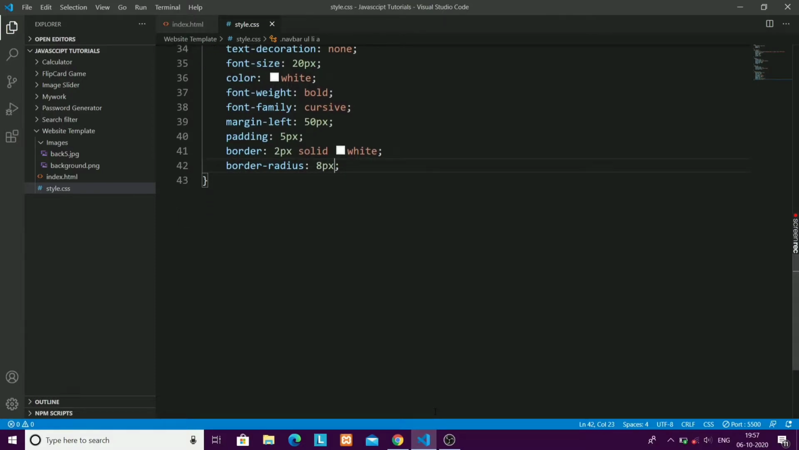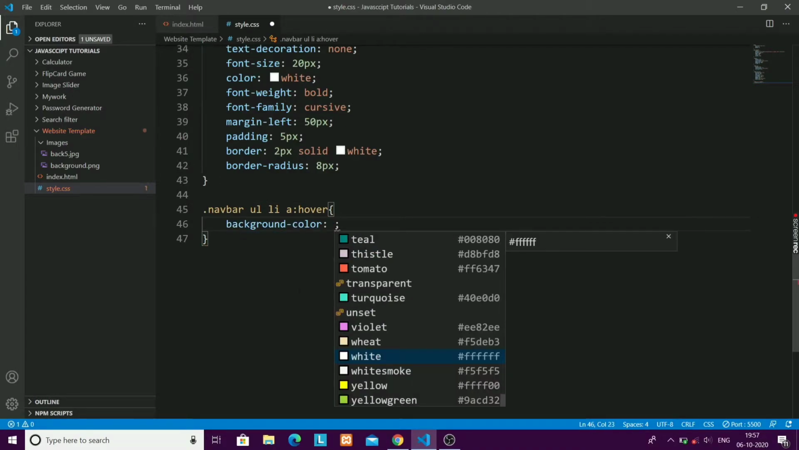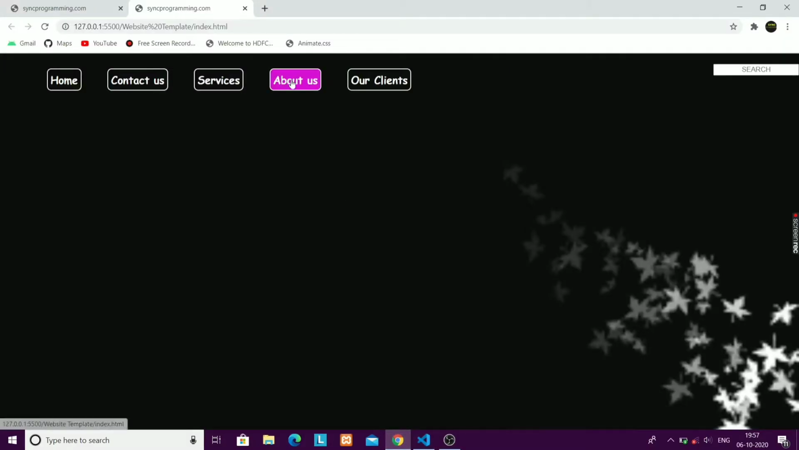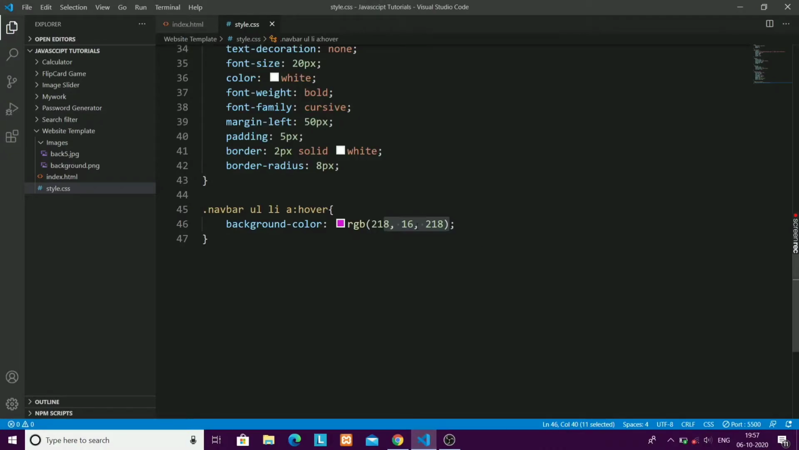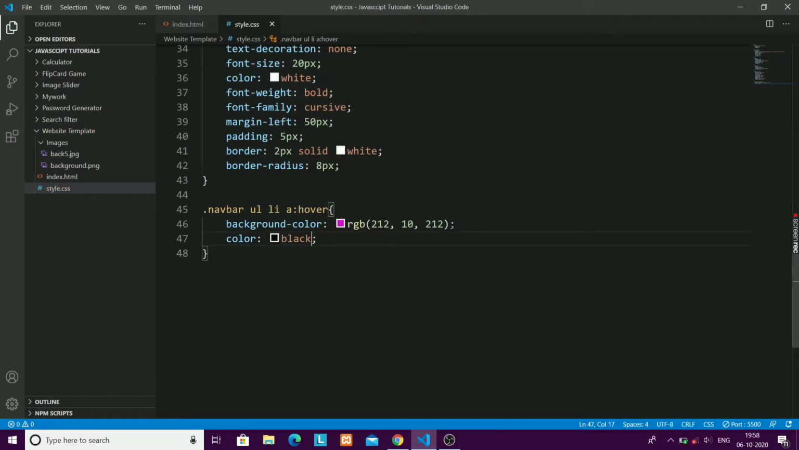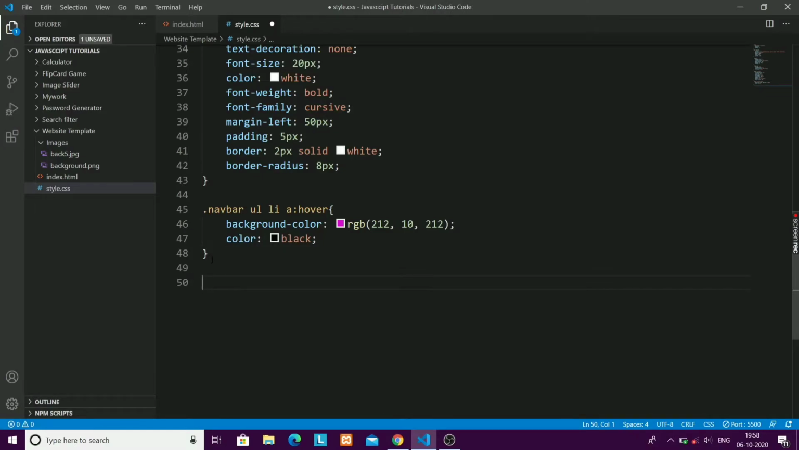Now I have to style the search bar because it does not have any margin from the right. Before that I will make a hover effect on our navbar items. Its background color will change to violet, a mixture of pink and violet. You can choose any color, there are a variety of colors. And the color would be black. So when someone hovers over it, look, it changes to pink and the font color changes to black.